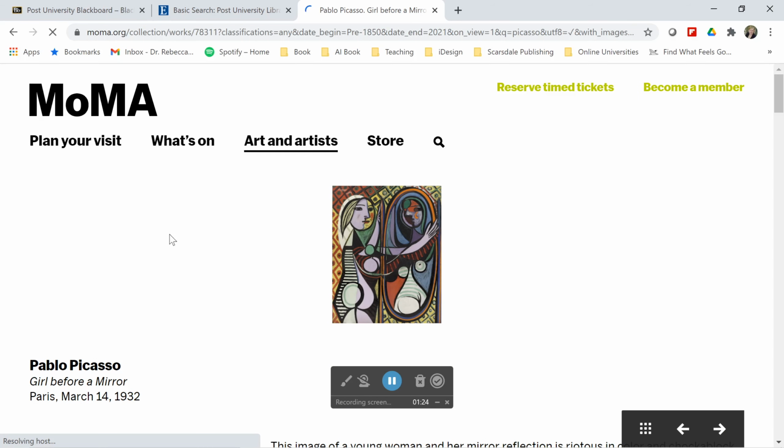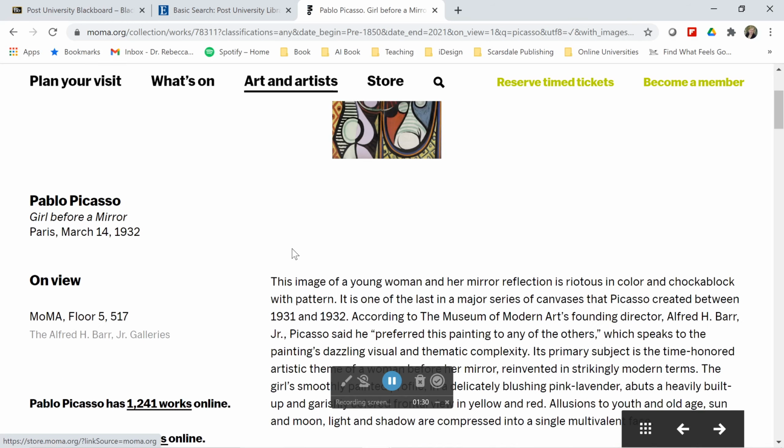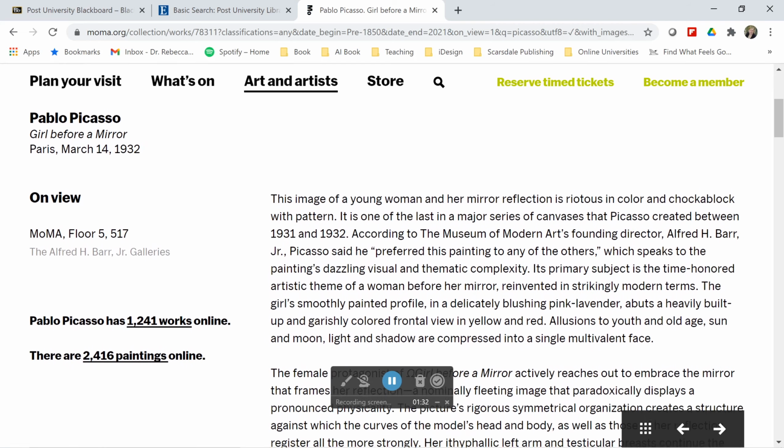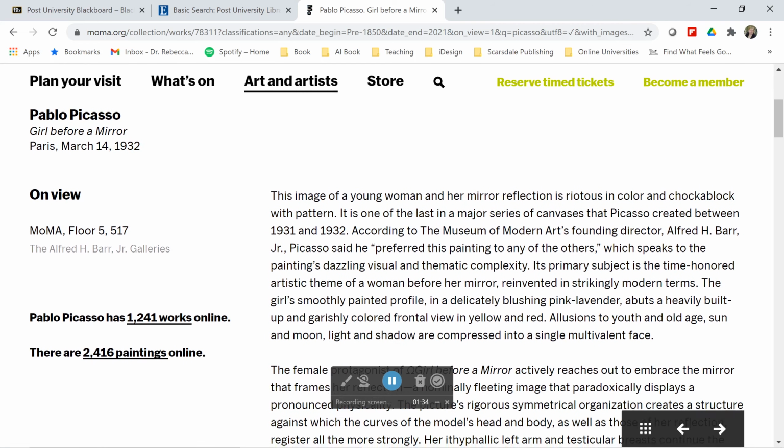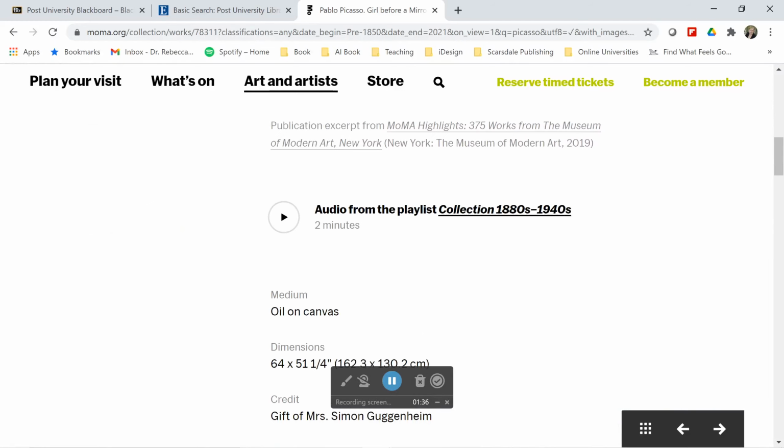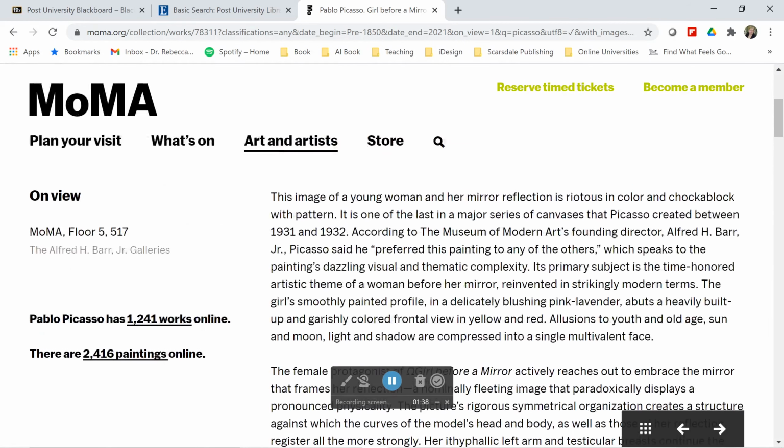So when I click on it, there's a version of it. I could take a screenshot of this. You will want to have a screenshot or a saved image of the artwork that you've chosen. This has just a little bit of information here. I'm certainly going to want to do some more investigation on it, but this would be a good starting point for me. I would also have to make sure that I cite this source.